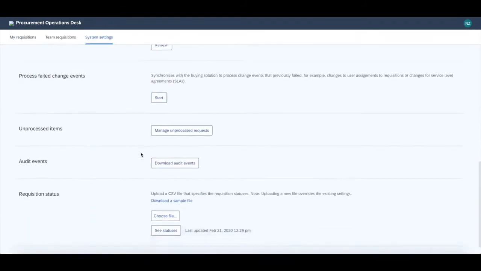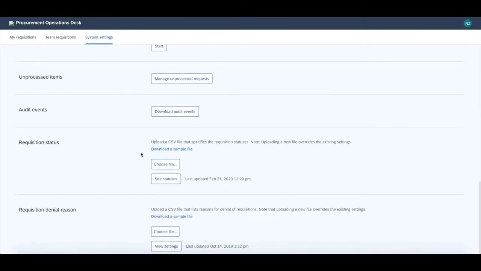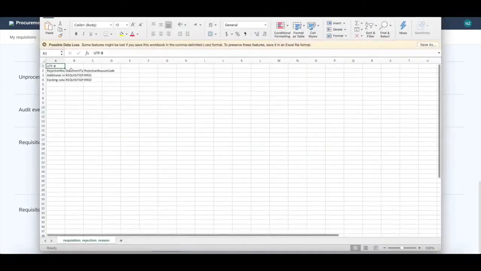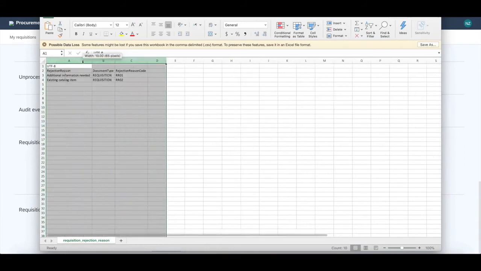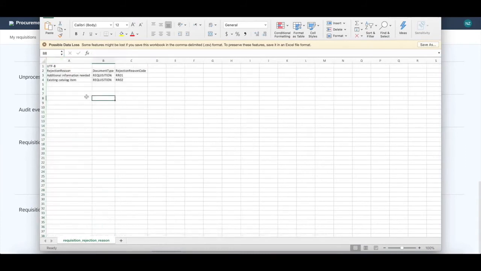The next one is setting up the denial reasons. If your procurement desk team member does reject a requisition, we can set up predefined denial reasons for them to select from instead of having them key it in every time. Similar to the requisition status, we can download a sample file, which is the easiest way of doing it, and that'll download a subset of examples that we've predefined. Again, you can add in whichever ones you want to. In this example, we're just going to leave these 2 here: additional information needed or existing catalog items.